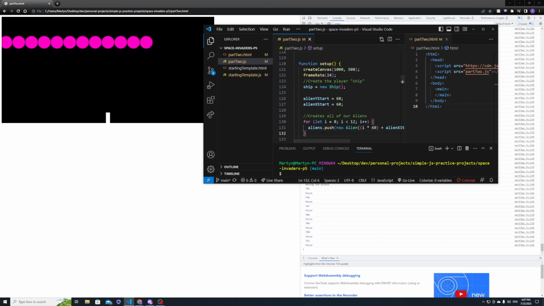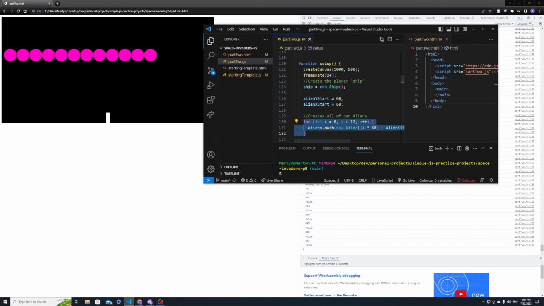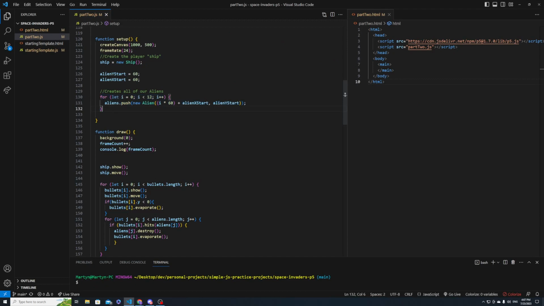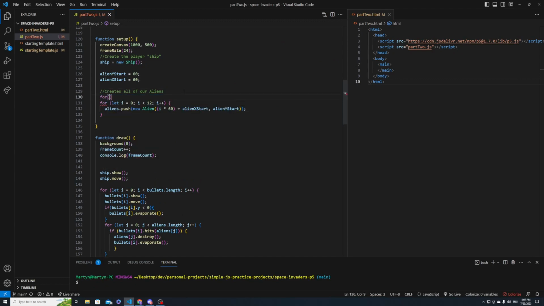All right. So if you've unpaused the video, we used a for loop, and loops are great for repeating something that you need to do. So in this case, we're creating an alien and we want to do it 12 times. So we used a for loop, so we're repeatedly creating an alien 12 times. So if we want to create multiple rows, we can just have another for loop.